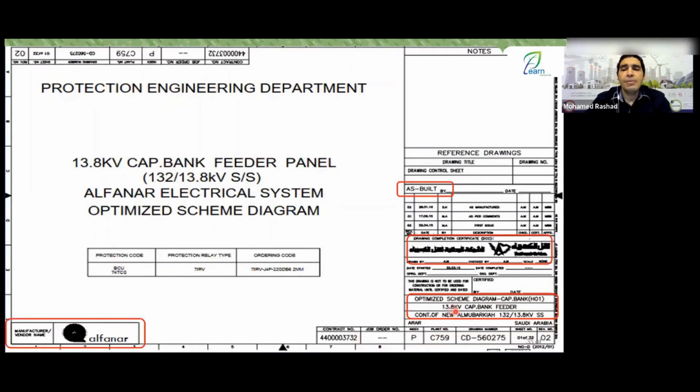Okay, and here is the type of feeder or the voltage of this feeder, which is 13.8. It's a capacitor bank feeder. All right, great. The name of the station is Construction of New Al Mubarakiyah, a construction station in Al Mubarakiyah. The station voltage is 132 to 13.8 kV SS, which stands for substation. All right, then 10 kV SS, which is what exactly? Okay, all right, engineer. So what data do you have here?